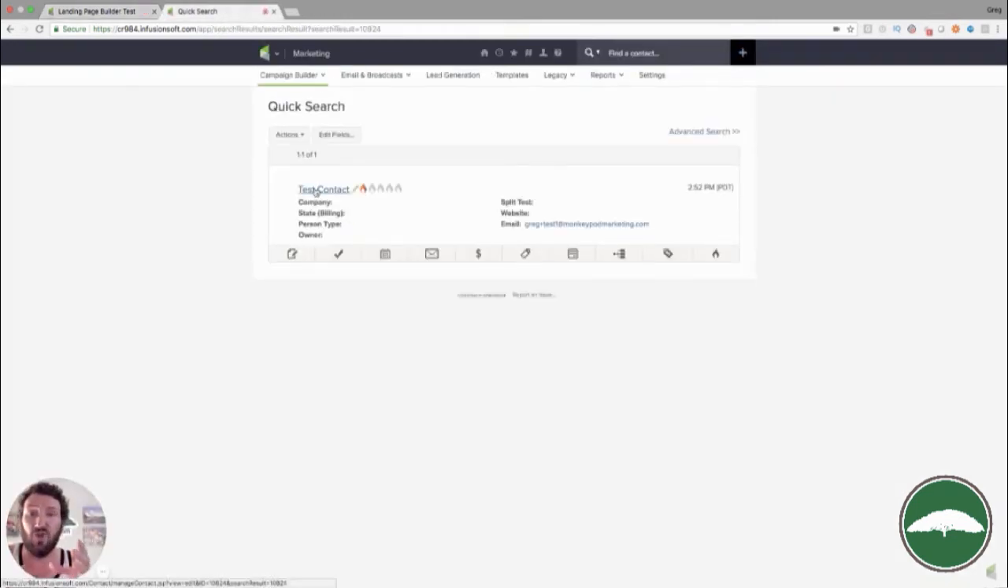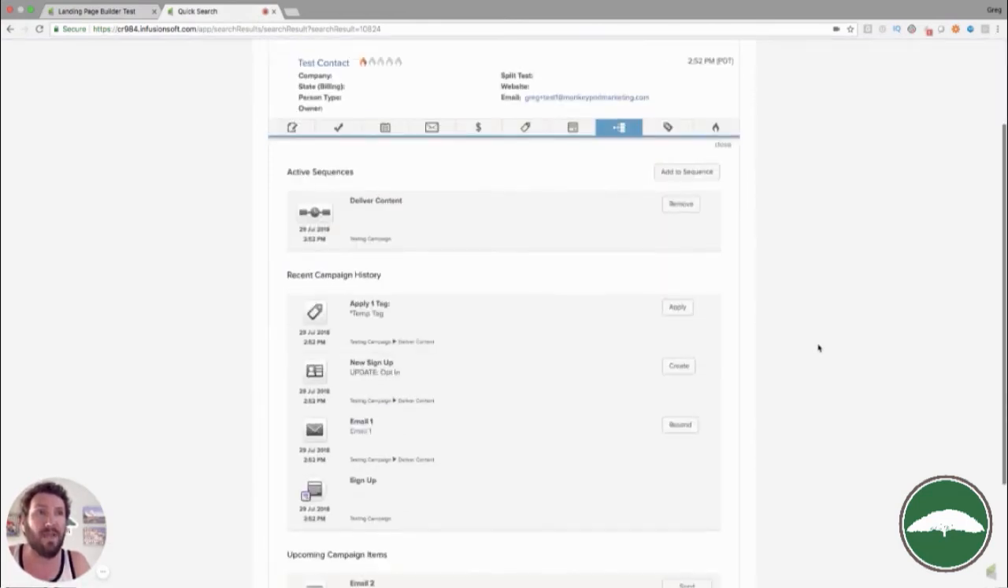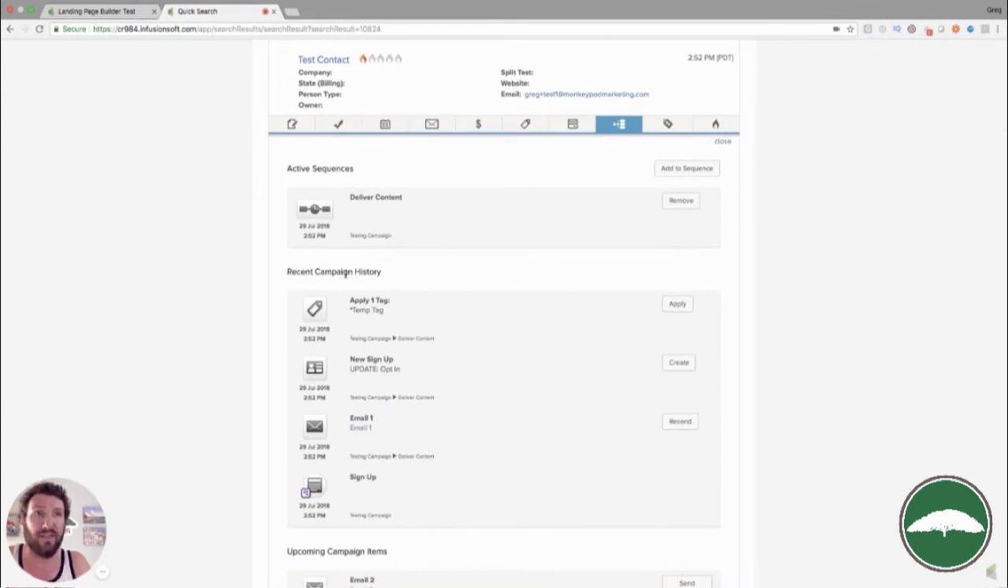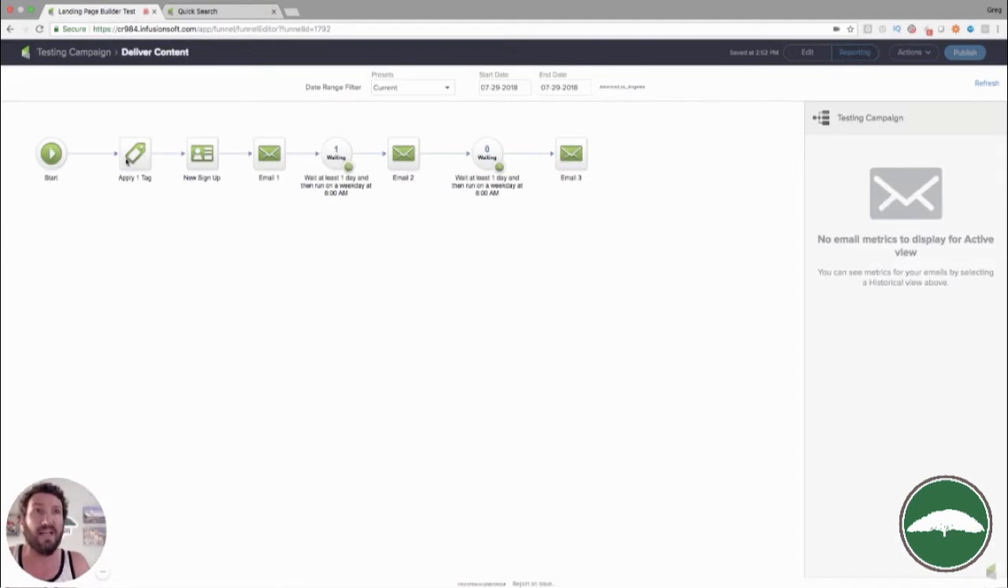And to track the progress and make sure everything is working the way we would expect, we hop over here to the campaigns tab. You can see the recent campaign history, the things that were set to happen right away have all happened. So at 2:52 p.m., I filled out that form. We got the email and the note was applied and the tag was applied. So those are the first three steps in that sequence. Those all happened. And now you can see that contact is waiting one day.